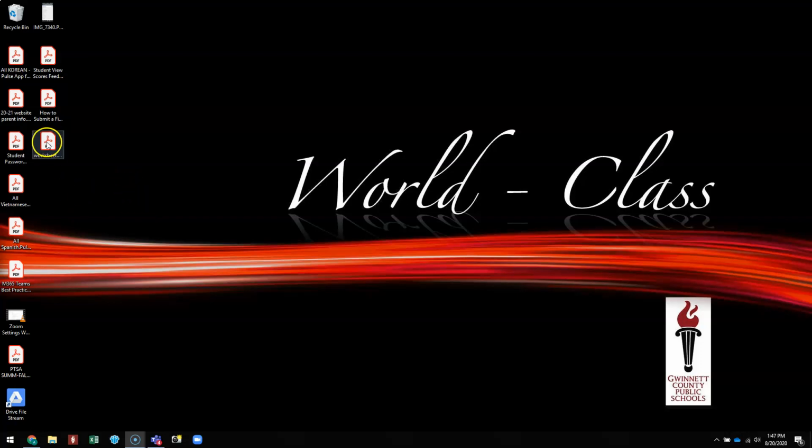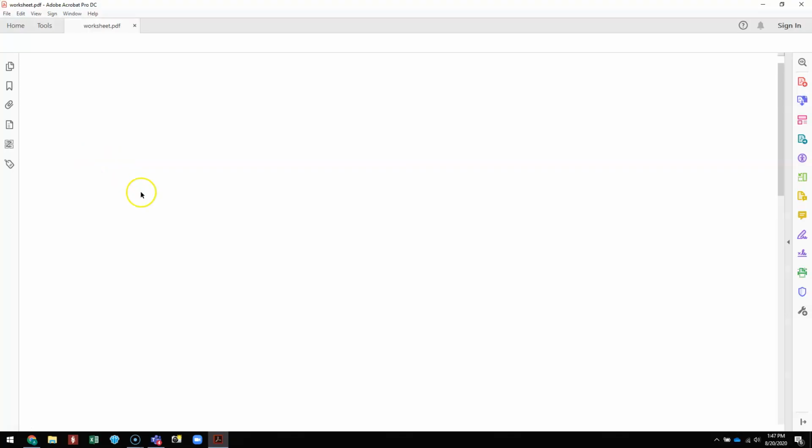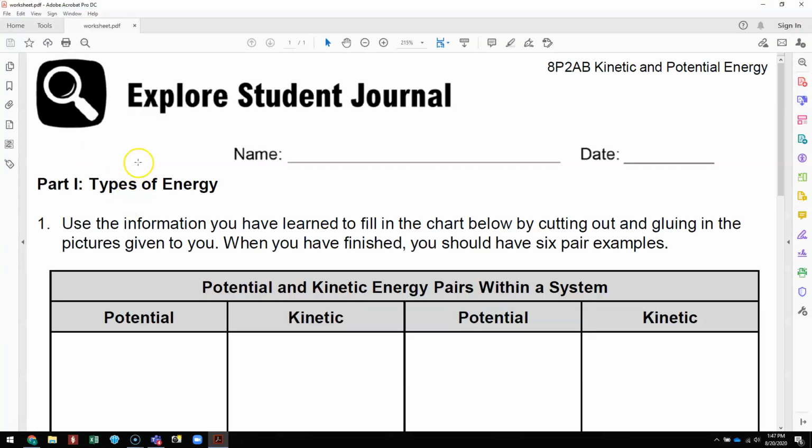But I'm going to open a PDF that is a worksheet here on my desktop. Now notice I'm opening that from where it's saved on my computer, and it's opening into Adobe Acrobat. You do not want to open it from Chrome, for instance, if it's something that you downloaded from Chrome, because you won't have the capabilities that you need. It needs to open in Adobe Acrobat.